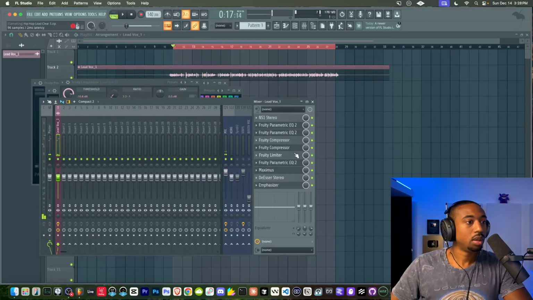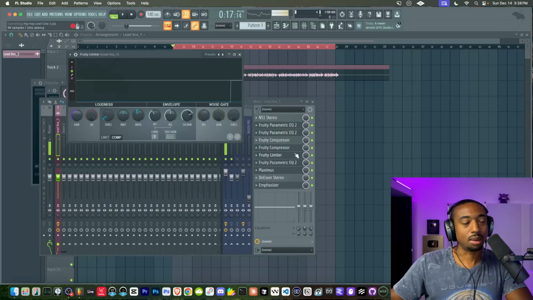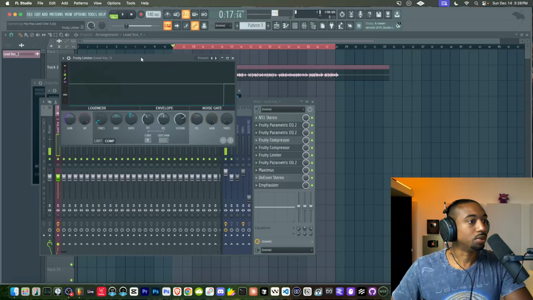All right, so that is more subtle, but it just is taming some of the structure of that vocal. Now the next plugin is the Fruity Limiter. I'm not using this as a limiter.